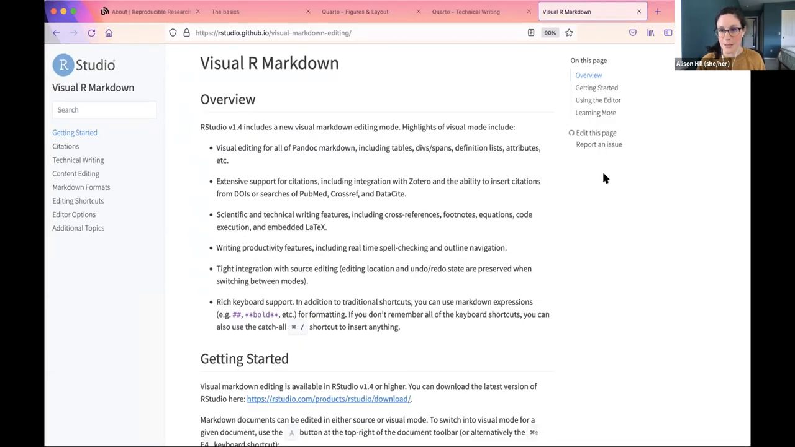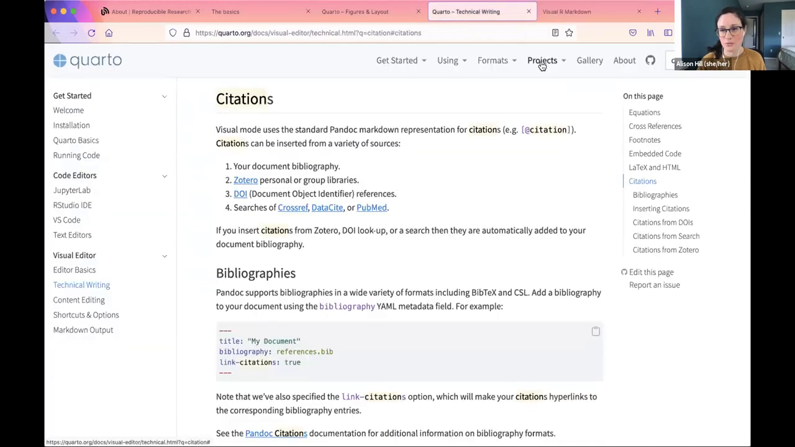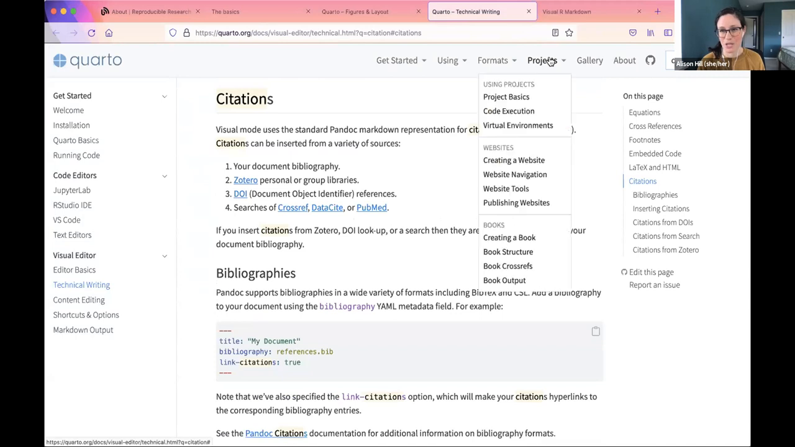Let me float this. Okay, and then in Quarto, we're not going to be able to get to it here, but for the people who are asking about bookdown and blogdown, you can go into the projects tab of the Quarto documentation and you'll see creating a book, book structure, book crossrefs, and book output. There's also websites, but there isn't going to be something exactly like a Hugo site in Quarto. Quarto is going to be more like creating a Distill website or an R Markdown website.